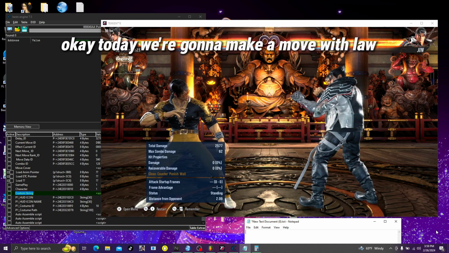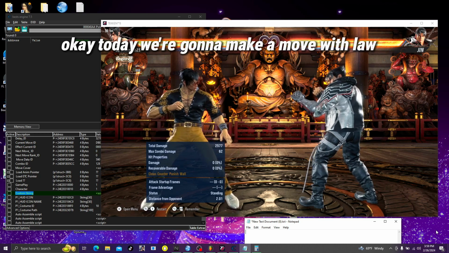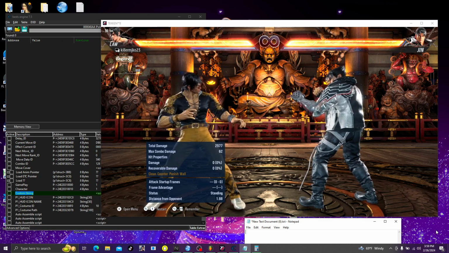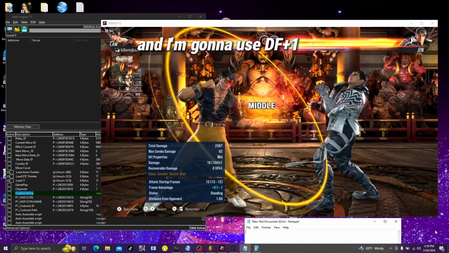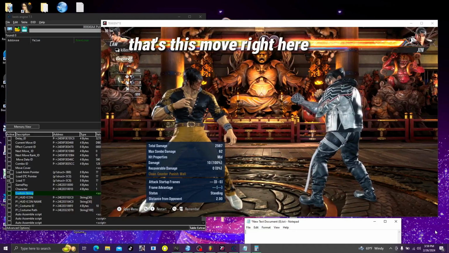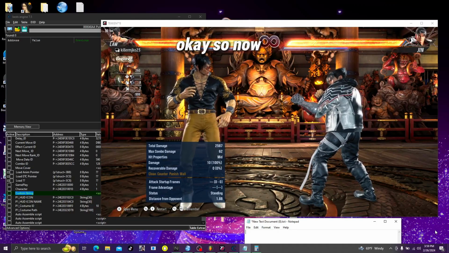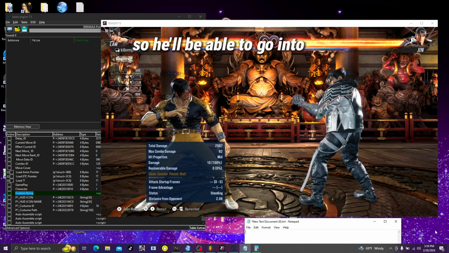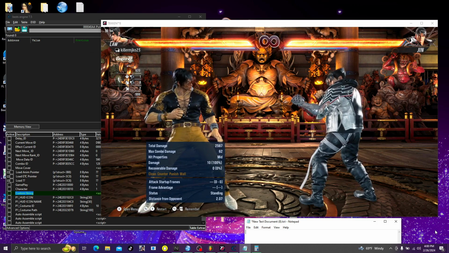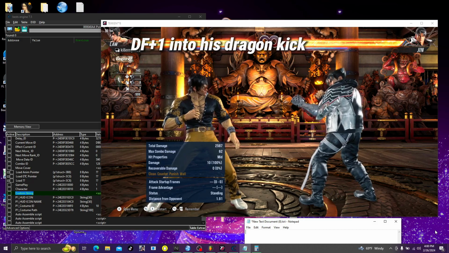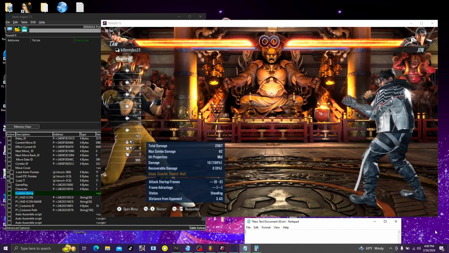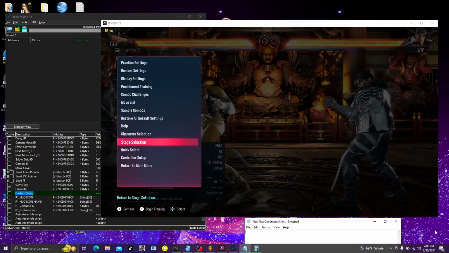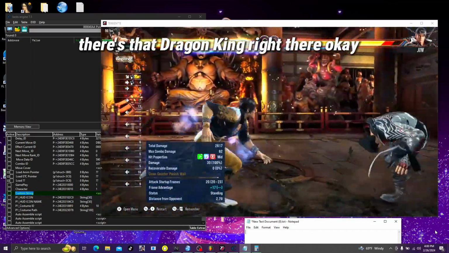Okay, today we're gonna make a move with Law, and I'm gonna use down forward one. There's this move right here. Basically we're making a custom move, so he'll be able to go from down forward one into his dragon kick. So that's this kick right here. There's that dragon kick right there.